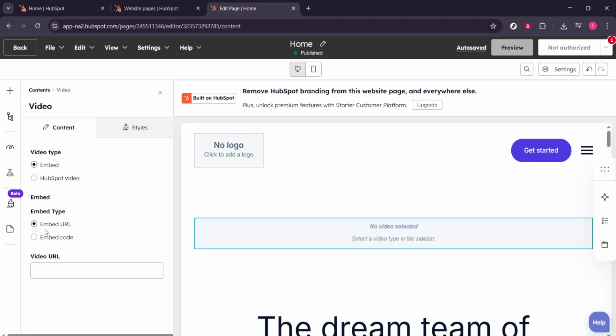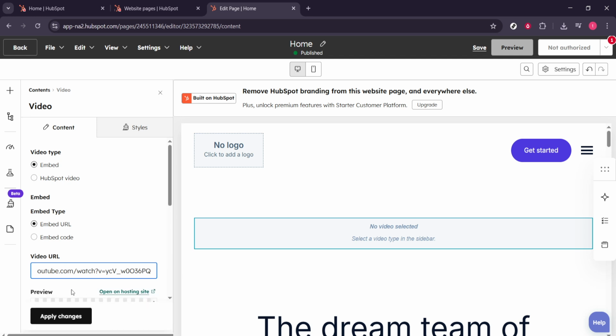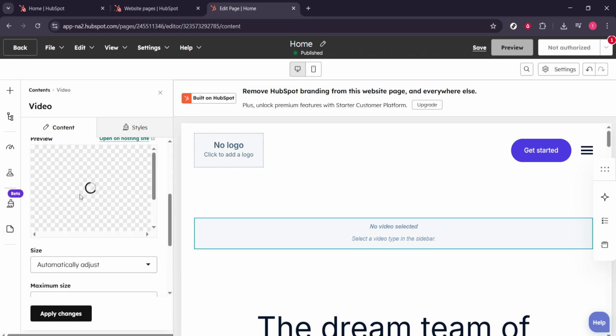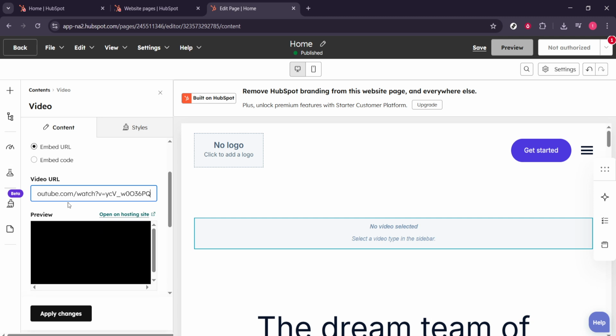With the video module selected, look to the settings panel. Under Embed Type, you can choose to use an embed URL or a full embed code. If you have a link from a platform like YouTube, Vimeo, or a HubSpot-hosted video, paste the URL. If your video provider gives you an iframe or a snippet, choose Embed Code and paste it there.